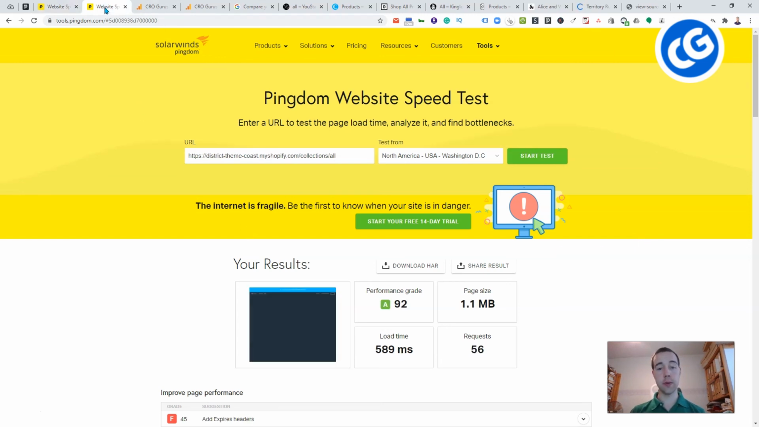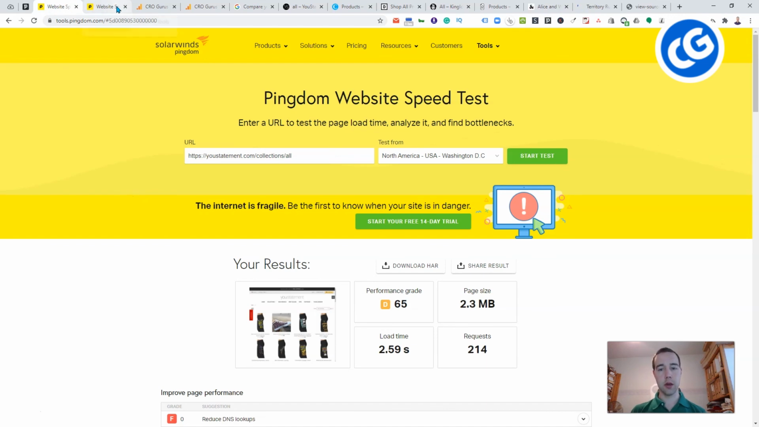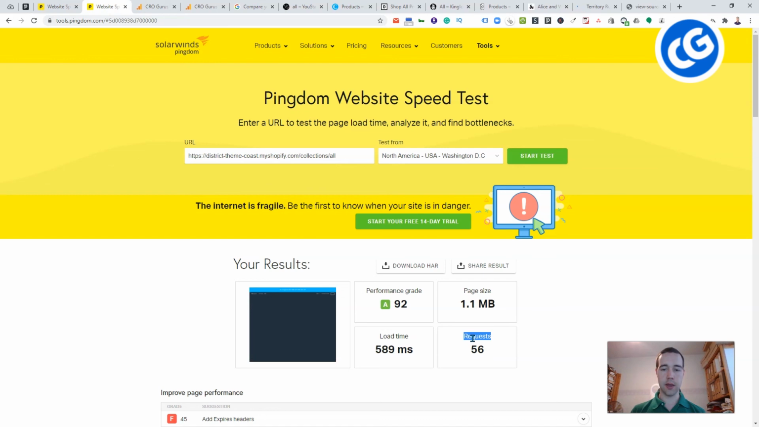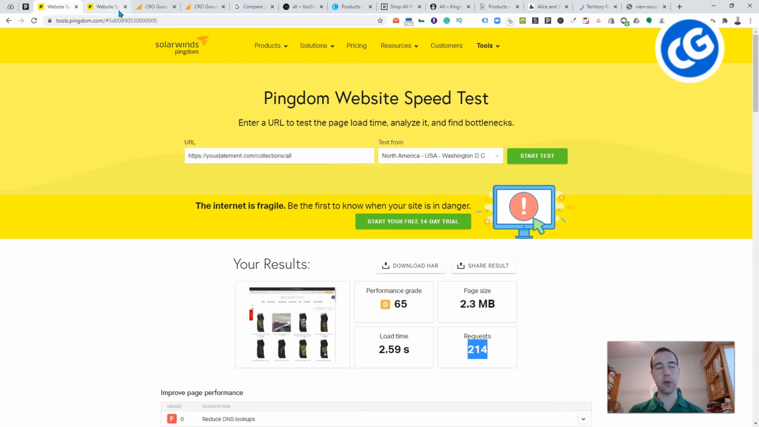So this is very common. You start off with something that is really good, and you end up with something that is a little bit more of a mess. So you'll have unnecessary requests here for sure, 214, and this was 56. So you went from 56 to 214, and meanwhile the load time increased by a couple of seconds.